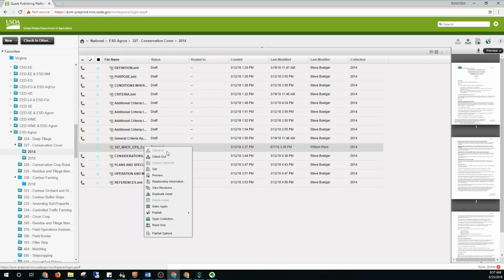You can't check in a document unless it's been checked out. So checkout is going to open up, if it's a Quark document, it's going to open up the Quark Web Author. If it's not a Quark document, let's say it's a Word document, it will download that Word document to your computer where you can make the edits and then you can check it back in.